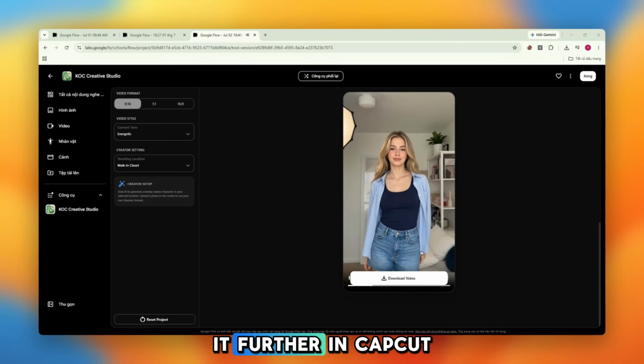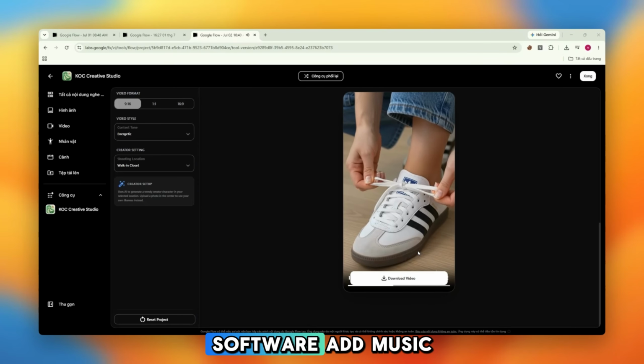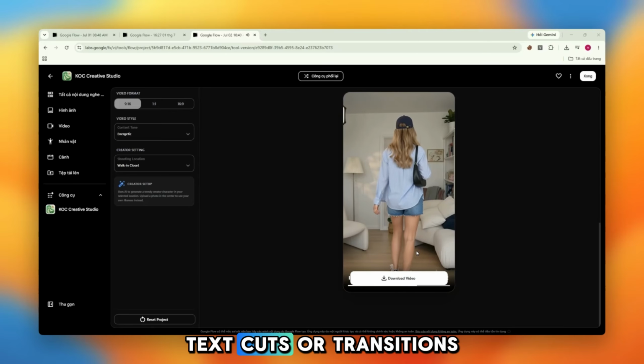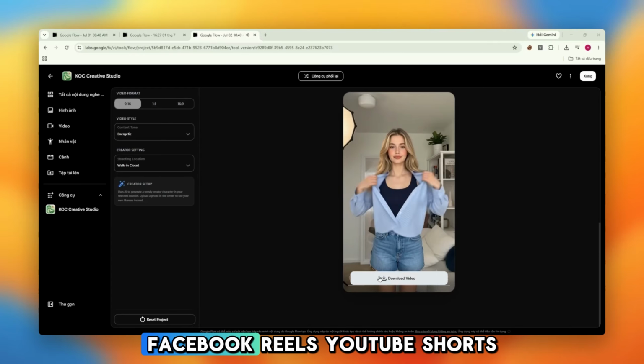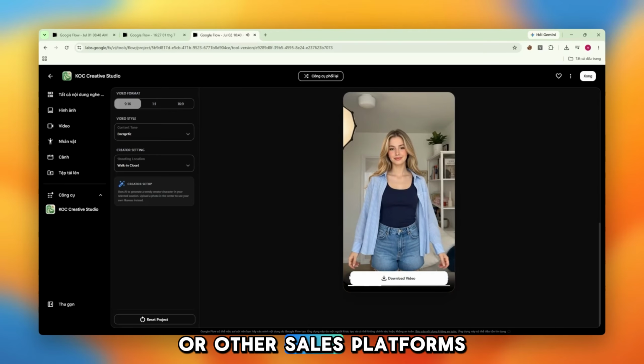Finally, you can edit it further in CapCut or any video editing software. Add music, text, cuts, or transitions to make the video more engaging before posting it on TikTok, Facebook Reels, YouTube Shorts, or other sales platforms.